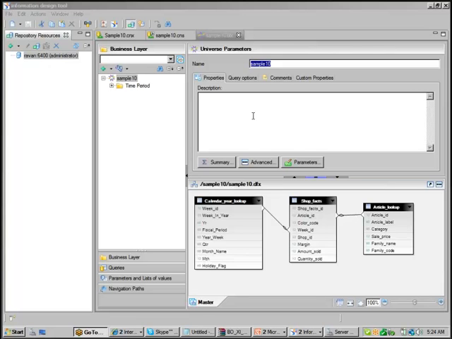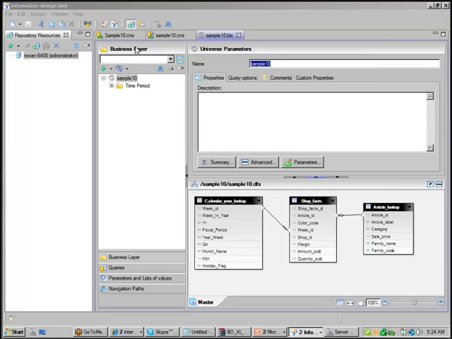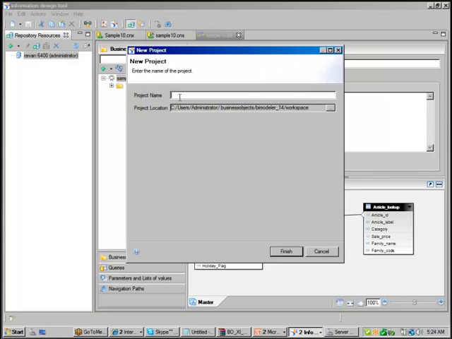Now I'll show you how to create this universe in R4. Okay, step number 1, you need to go to File, New, Project. First step, you need to give the project name. I'm just giving the project name as sample 12. And when you finish, the project will first save in the local system.